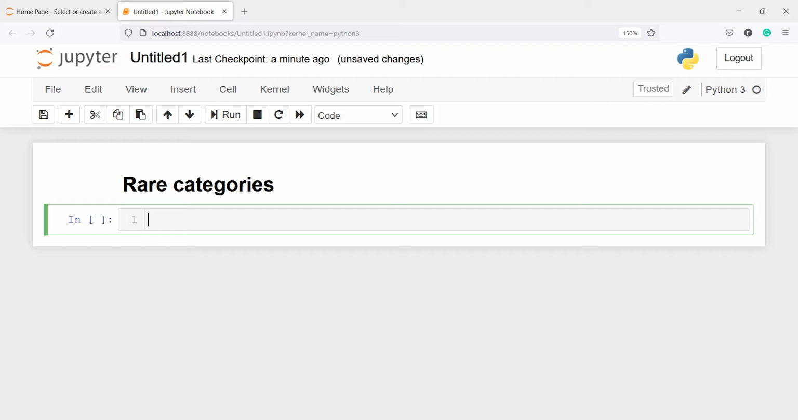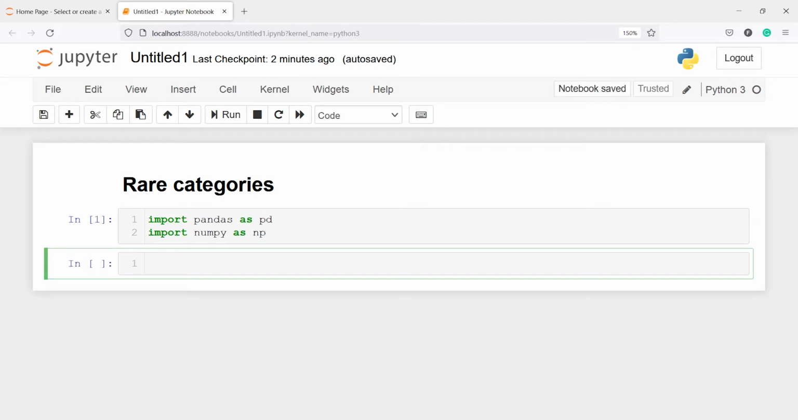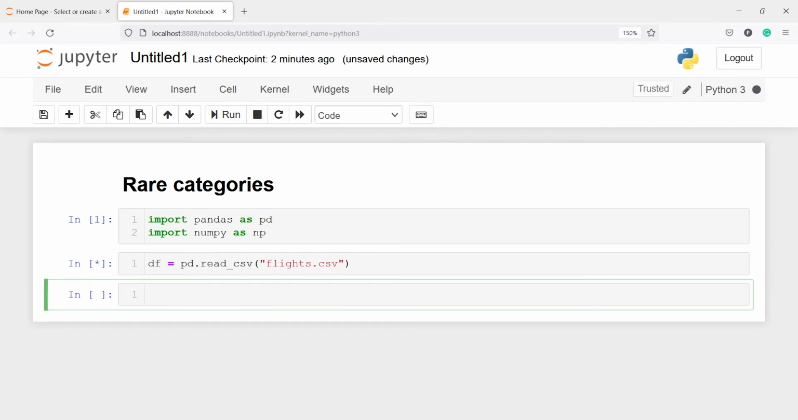Let's import pandas as pd. Import numpy as np. I'm going to import a dataset and save it in a variable df. I'll make one variable df, and then I will call this method pd.read_csv. Inside this I will pass my csv file name, flights.csv. Let us execute our code.